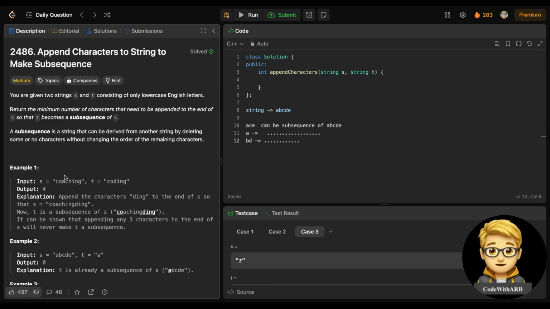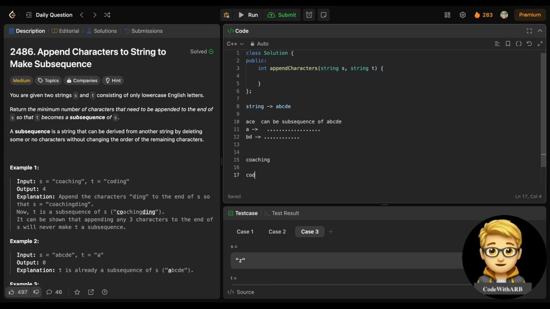What does it mean? We have given s and t. This t should be a subsequence of this s. Here s is given as coaching, and t is given as coding. This t should be a subsequence of coaching. If you see, co is matching, but you cannot see any d. You can see ing, but this is not a subsequence of coaching because of this d.